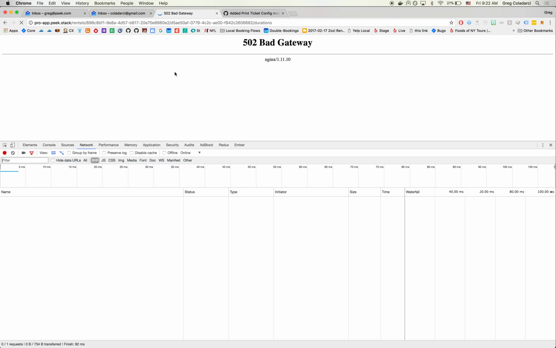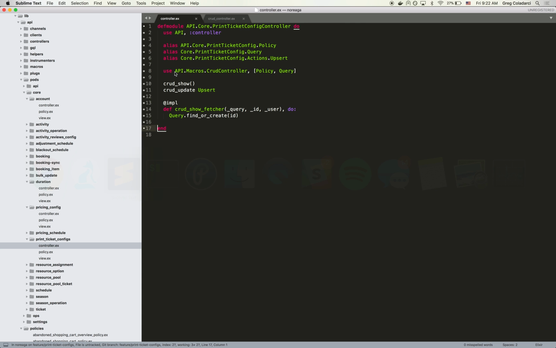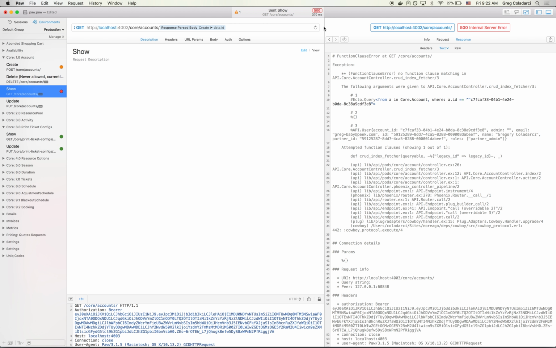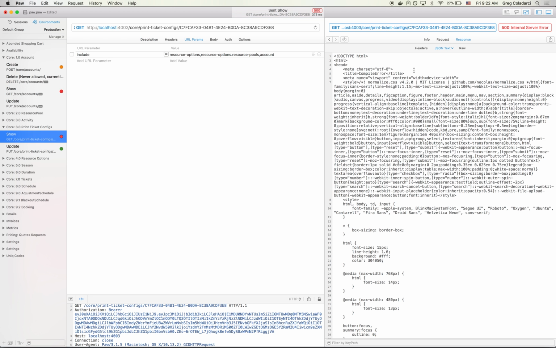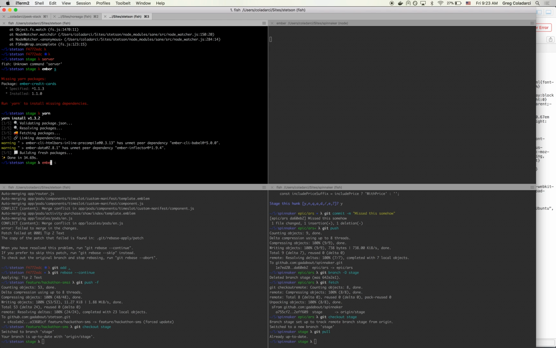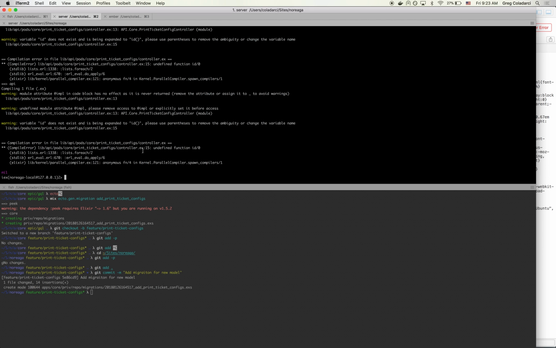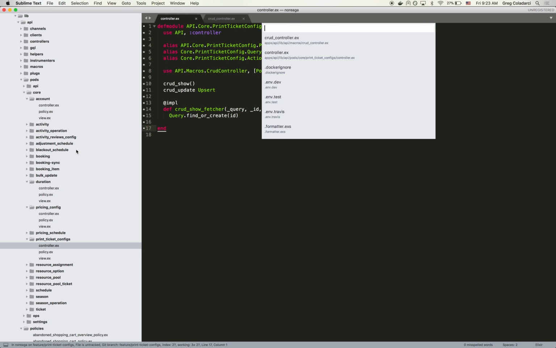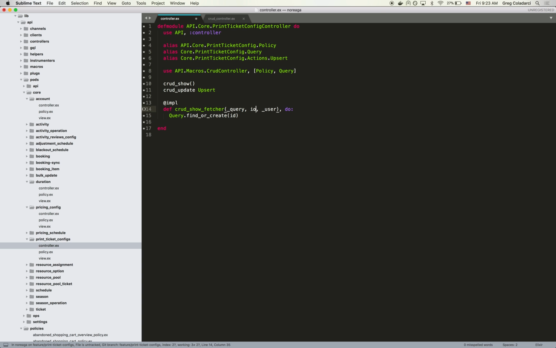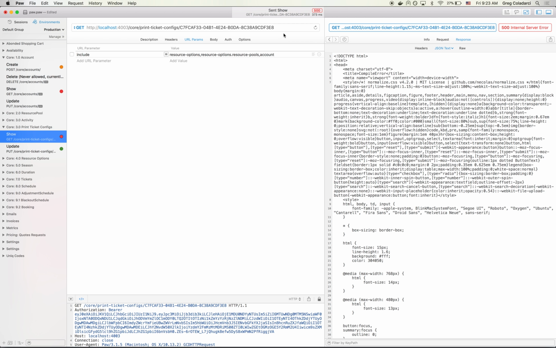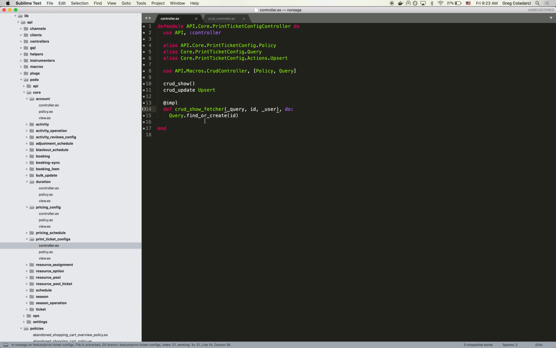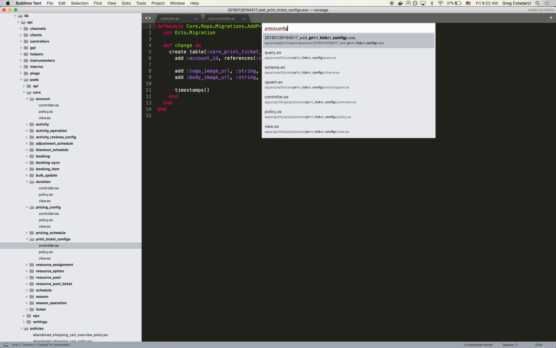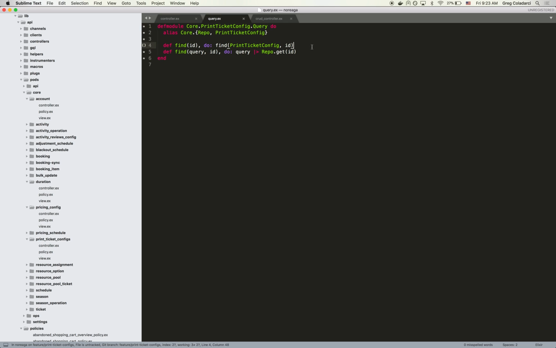Let's see if Ember's booted yet. No, it's still not booted yet. So we can put in any ID we want. Let's see if this still works. Okay, so what's going on here? I think I have a compilation error on the Noria side. Boot up Ember. Okay, yeah, I have a compile error: no function ID. I might have just made up that param. I actually need the ID. And now when I find, no function find or create. I invented that method. So finally, print ticket config query only has find.